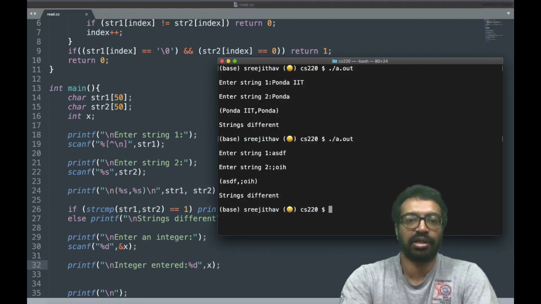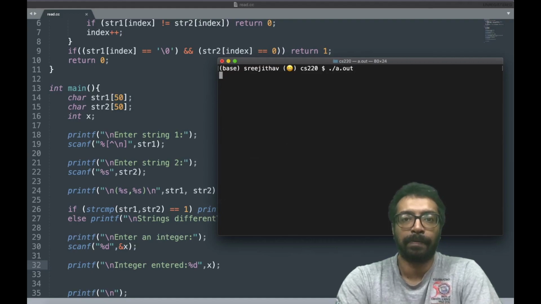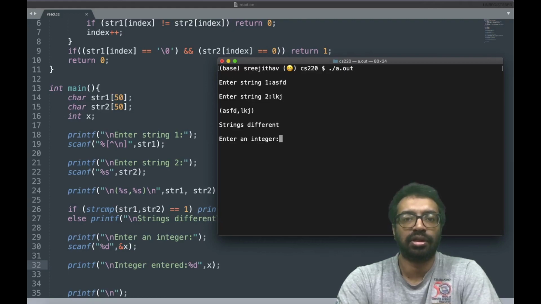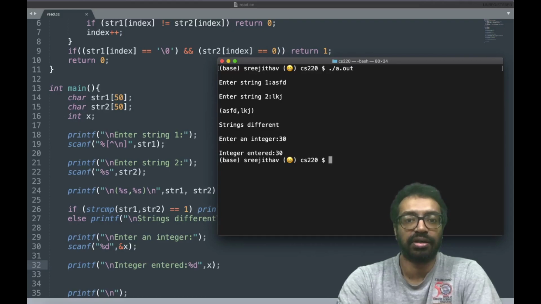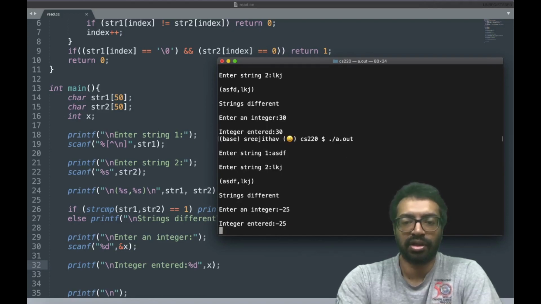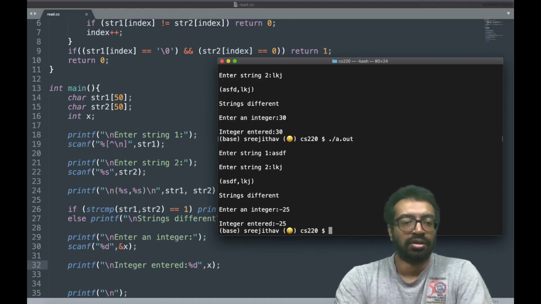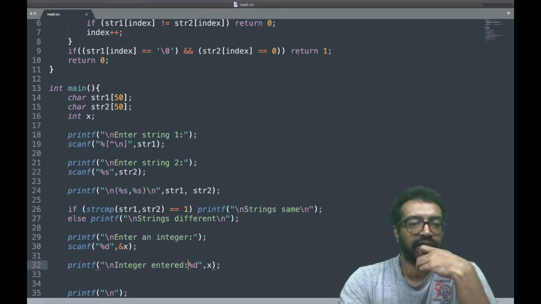Now let me just compile and see. gcc read.c, clear, slash a dot out. I'm going to enter some string. Okay, now I need to enter an integer. So I entered 30. Okay, integer entered is 30. Now let me try this again. Enter something, minus 25. And, okay, integer entered is minus 25. So this is clear. So we can get an integer.